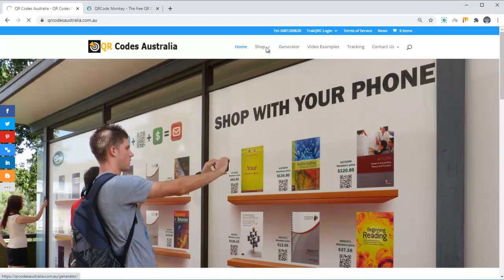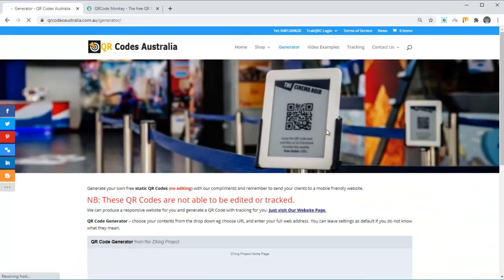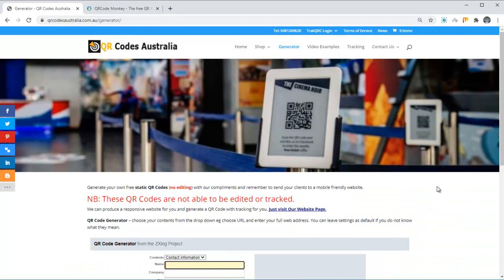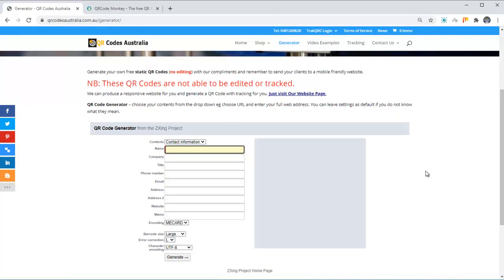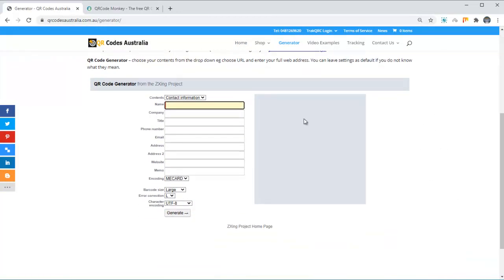So this is our free generator. If you come to qrcodesaustralia.com.au, and here's a QR code generator. We're using the Xing project. And as you can see, if we use this drop down, there's a bunch of things you can include. And as I said, most of them are just links to something else.